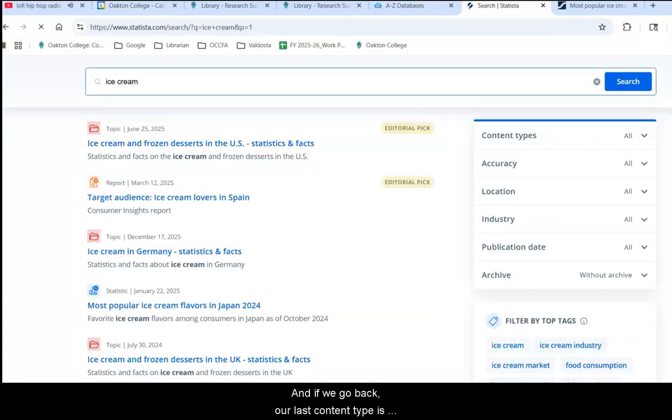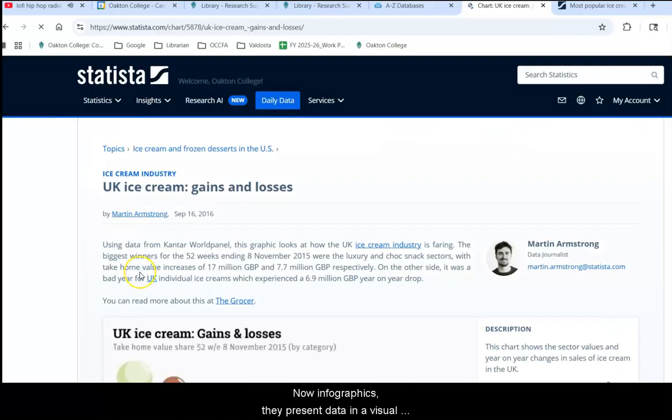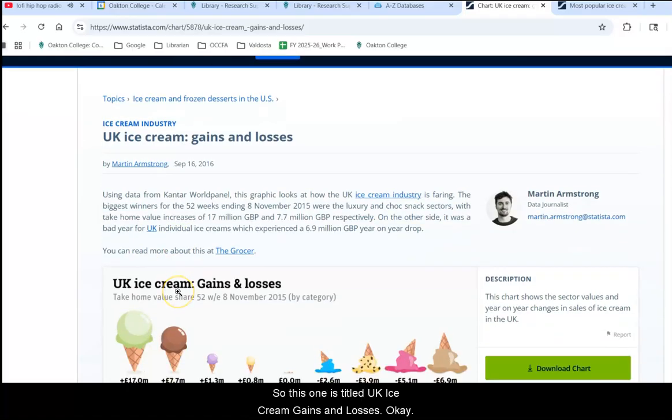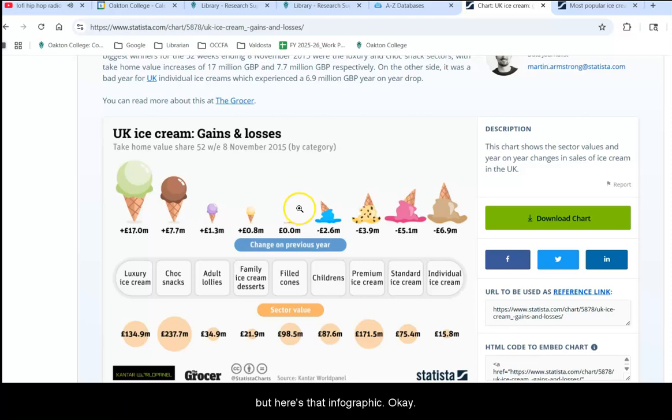And if we go back, our last content type is infographics, okay? Now, infographics present data in a visual narrative format, combining key statistics with brief explanations. So this one is titled UK Ice Cream Gains and Losses, okay? Looks like it was created in 2016, but here's that infographic, okay? So they are very helpful, right? And they're very clear, they're engaging. They do work best when paired with statistics or reports. So keep that in mind.